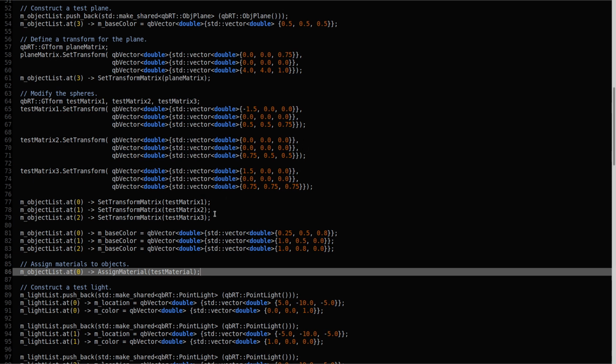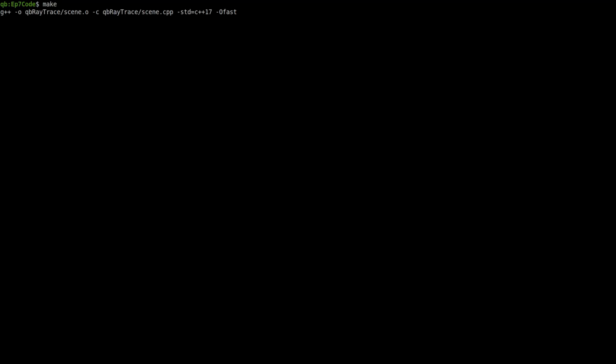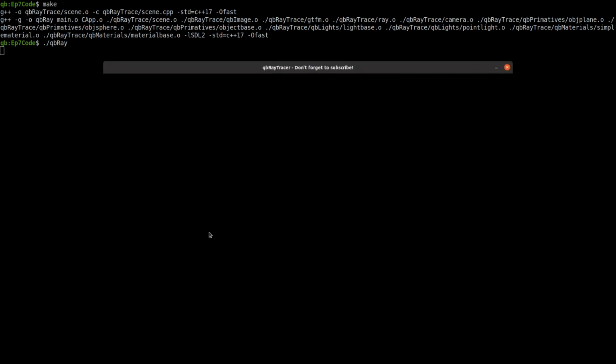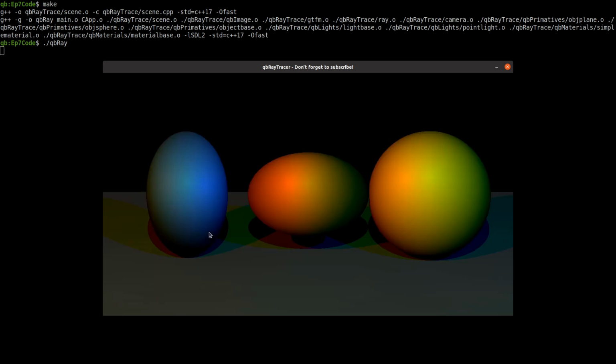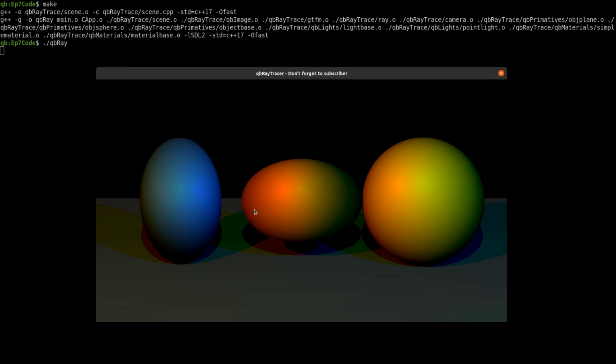Okay, so in theory, that means we should now see, when we run that, we should get the specular highlights. So let's just have a look. Because we've set a material, we've already modified the code that we need. So if we go back to here, let's run make. Okay, /qbarray, and well, okay, nothing has changed. So why is that?